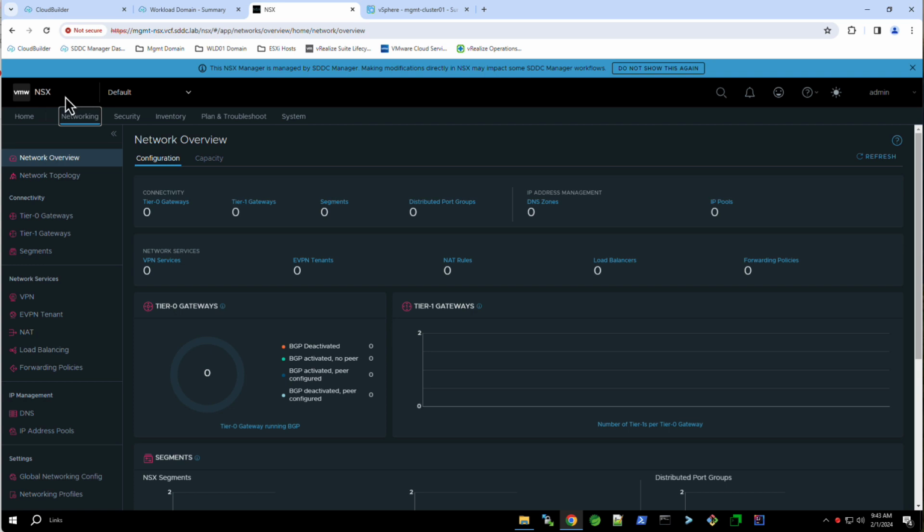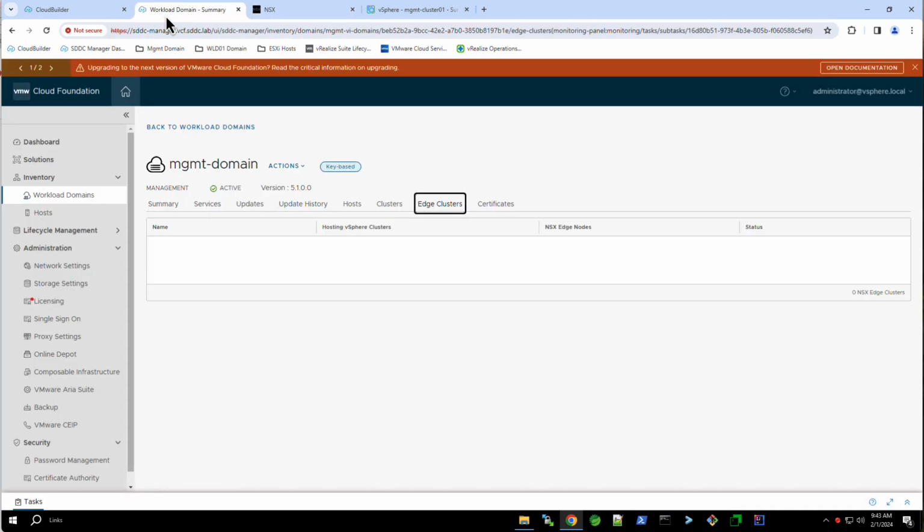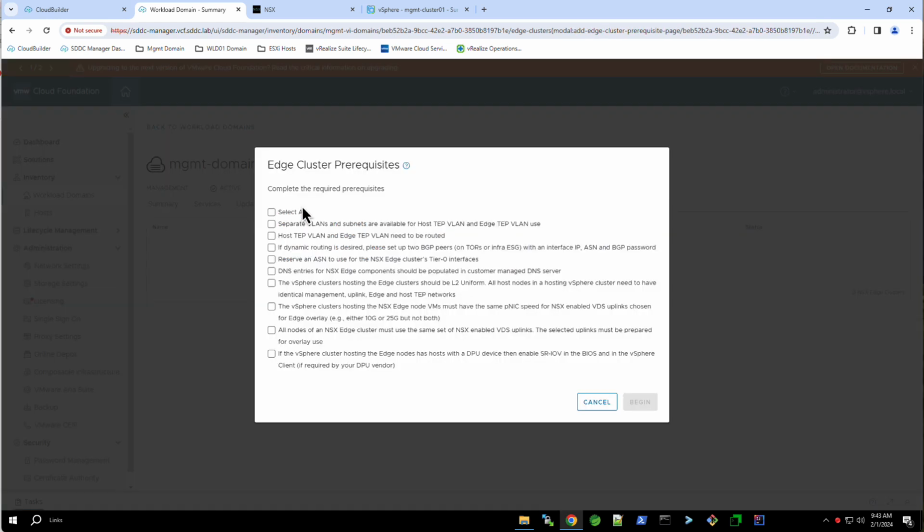To add an edge cluster, we navigate back to the management domain in the SDDC Manager, where we click Actions and select Add Edge Cluster. There are several prerequisites that must be met. These include assigning a VLAN ID for the Edge Transport Node Tunnel Endpoint or TEP network. Note that this VLAN needs to be routable to the host TEP network.